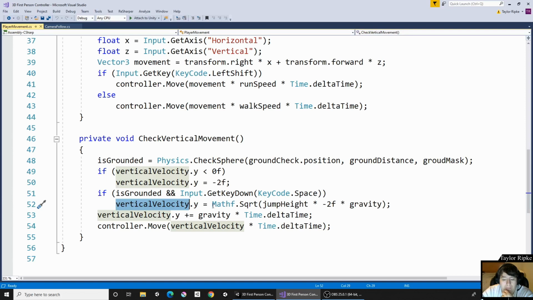Now we're going to do a square root function, where we're going to take whatever the jump height is, which we set to a value of 3, multiply it by -2, and then multiply it by gravity. Over time, this function is not going to be called, because once the character jumps, they're going to be up in the air, and then gravity is going to be applying to them. So if they start falling back down, they're not going to be able to press space because they're not technically grounded, and that's determined by this check sphere function here. We're going to be constantly adding the effect of gravity multiplied by time dot delta time so that it's at a constant rate to the vertical velocity dot y.